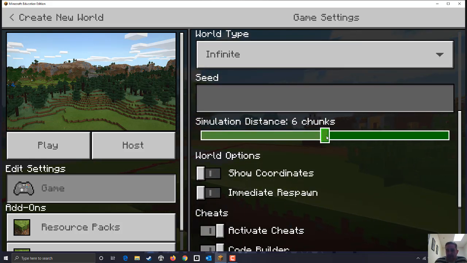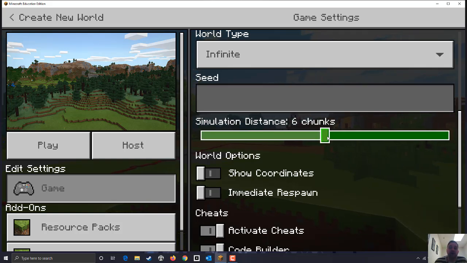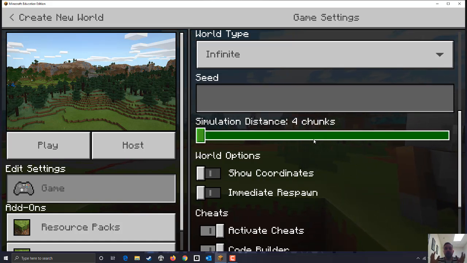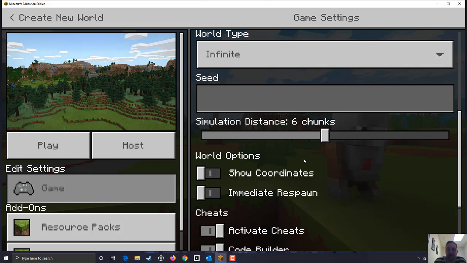Simulation distance defaults to 6 chunks. You can see that's in the middle. Really, all that is doing is, once again, something you can vary depending on your machines. When you turn that down to 4, then when you're in the world and looking around, it changes how far you can see, how far the computer has to render. So it generally goes to 6. You can up it to 8. I would just leave it where it's at unless you run into issues. I've never had anybody need to turn that down.